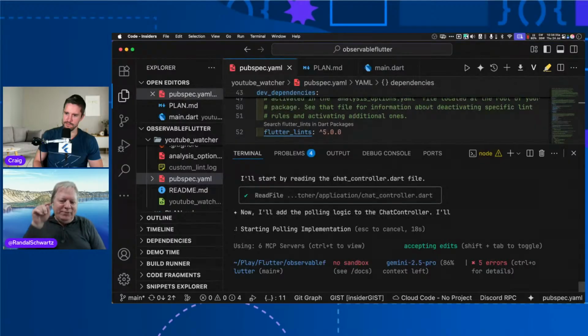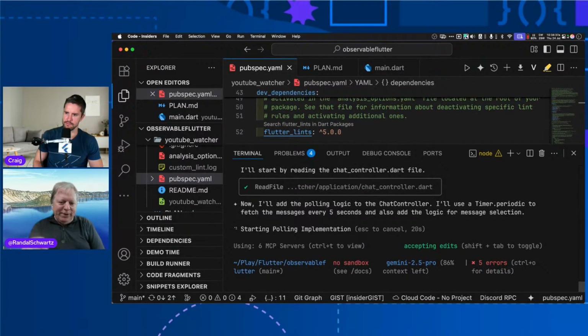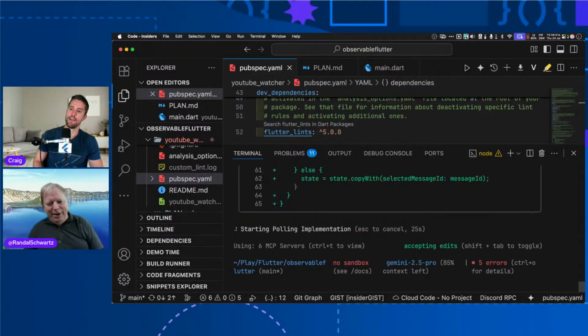Oh, so it's only fetching it once right now. It's not refetching. So that's what it's doing now. It's just adding the polling logic. I'll use a timer periodic. Woohoo. That's what we did before.